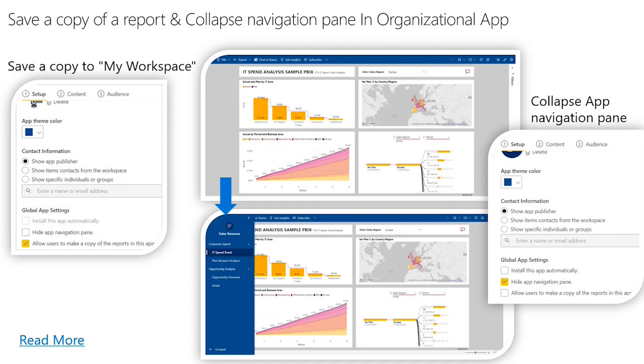Based on feedback, we decided to bring back the feature in the org app that allowed you to save copies of the report. So app consumers who have build permissions can now save copies of the reports to their My Workspace from the app. And then also, app authors can now make the default to collapse the app navigation for their app consumers. So this allows for more space on the screen, especially in full screen mode. So you can remove the navigation pane to see the report or app a little bit better.